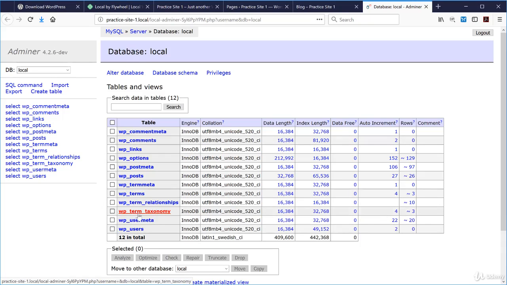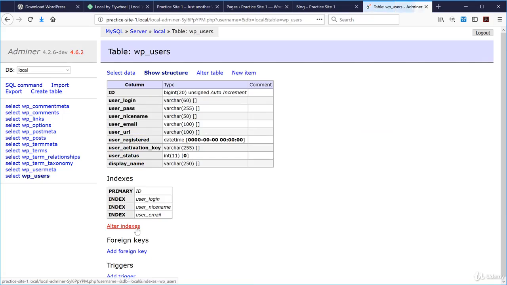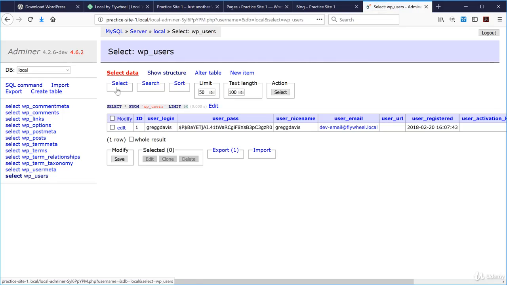And if I look at, say, let's look at the users table, if I click that table heading, and then I go up and I hit the Select Data button, you can see that there is one user created in WordPress, and there's my username, and of course my password, it is hashed or encrypted so that it works properly with the WordPress file structure.